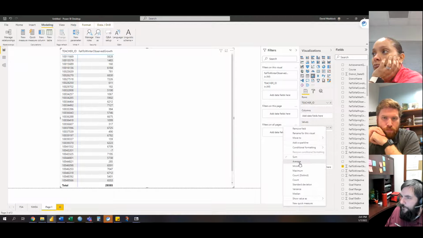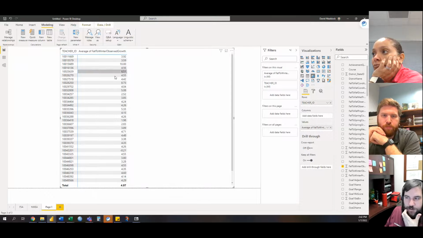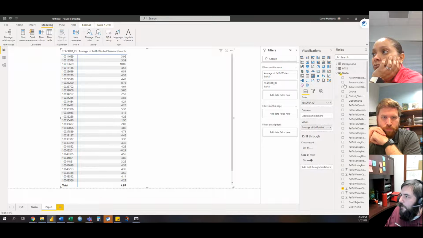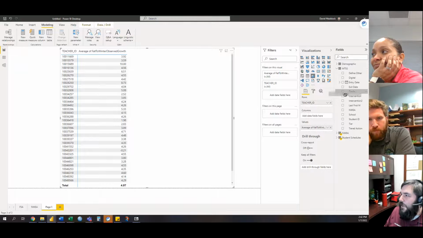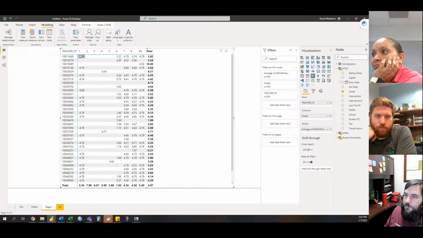Take the average. So here's your average RIT growth for every one of those teachers. But I know that RIT is very, like a kindergartner grows 10 points in a year and an 8th grader grows 3 points. So I'm going to stick grades on the columns. And now I can see some of these teachers have kids in multiple grades. But here's their average RIT growth.